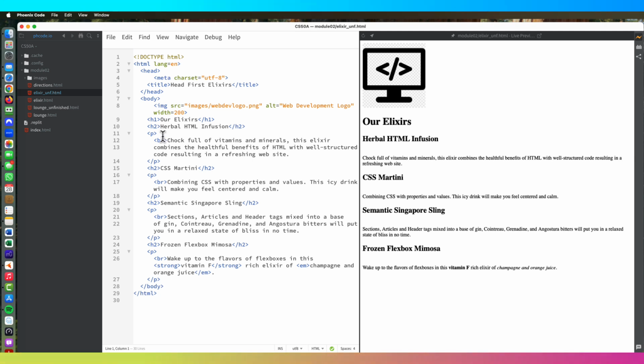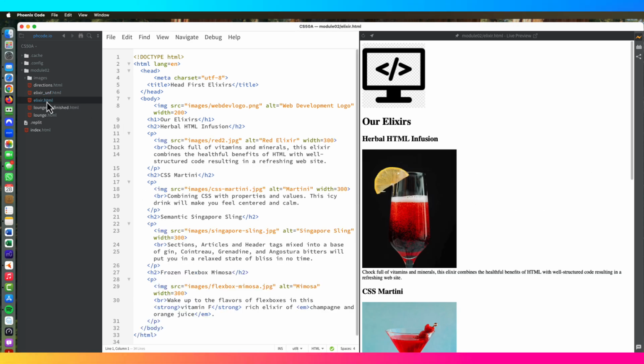And now I'm going to show you the finished Elixir page, and you'll see that after each of these paragraph openings, the image will have been entered. So here we see after the first paragraph opening, IMG, SRC, the path to the image, the alt tag, and we are putting in a width.